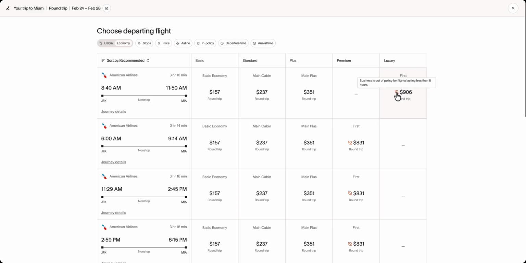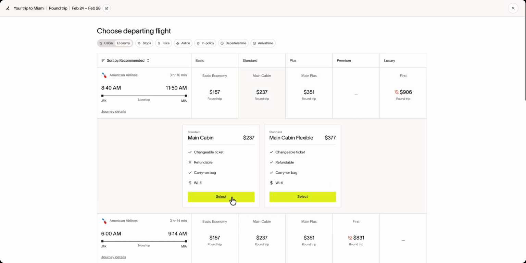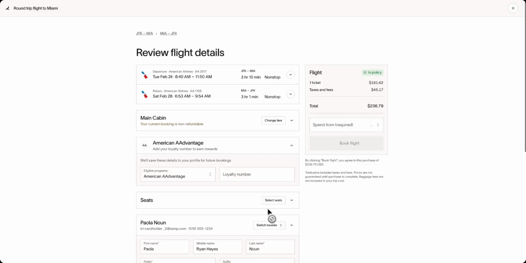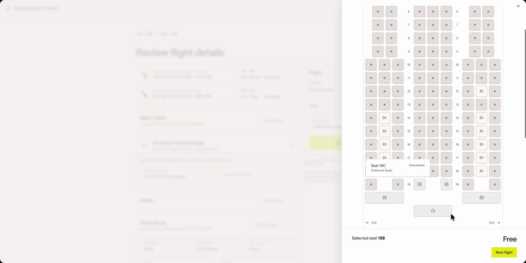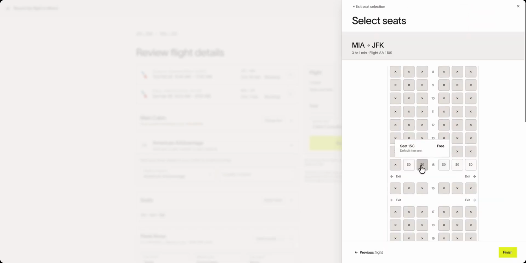Once you've reviewed all the details, go ahead and select the flights that work best for you, preferably within your company policy. Here, you'll review your flight details as well as select your seats. Anything with an X is typically marked as unavailable, whereas you'll see open seats and the amount it costs by hovering over it here. These are free, so you could go ahead and select whichever option you prefer here. Then you'll click on Next Flight.